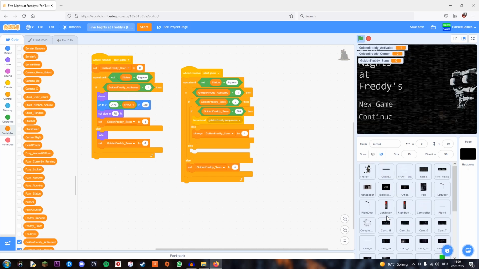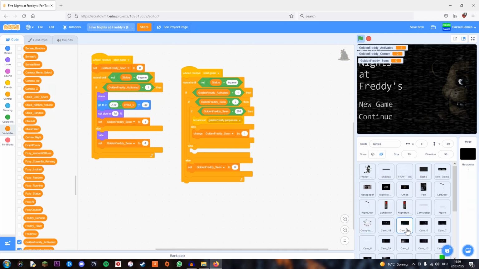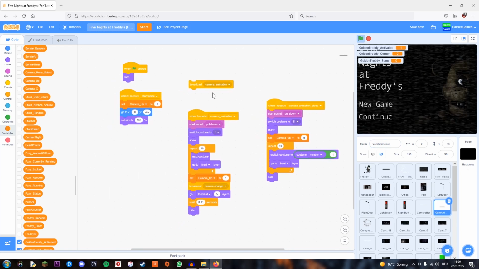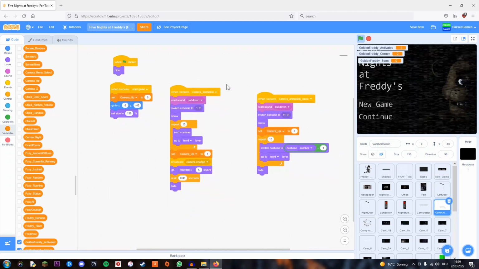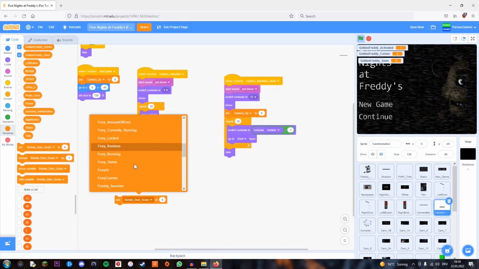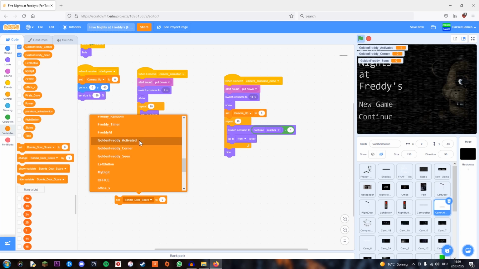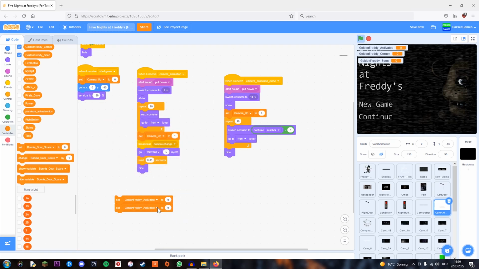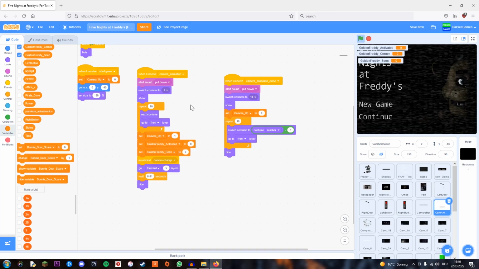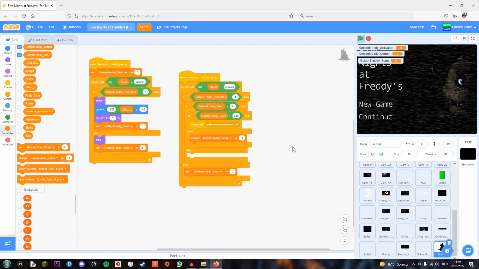And now what we're going to do is we're going to look at the camera animation sprite. I'm kind of blind. I don't see it. Is it this one? Forgot to give it a name, but it's going to be called cam animation. So when we receive camera animation, we're going to set Golden Freddy activated to 0, and we're going to set Golden Freddy scene to 0 after the animation is done.